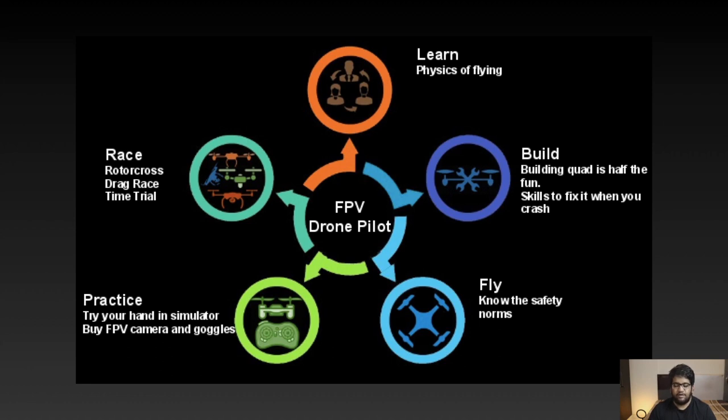Then you fly. You know the safety norms in your area, you abide by the government's legal rules, and you fly. You can also practice on the simulator, where you plug in your transmitter, or you just fly with FPV goggles and camera and become a better pilot with each flight. Racing is optional, if you want to race and are looking for more freestyle applications. But again, just flying the drone and using it in the application, that is the entire life cycle of a drone builder and drone pilot.